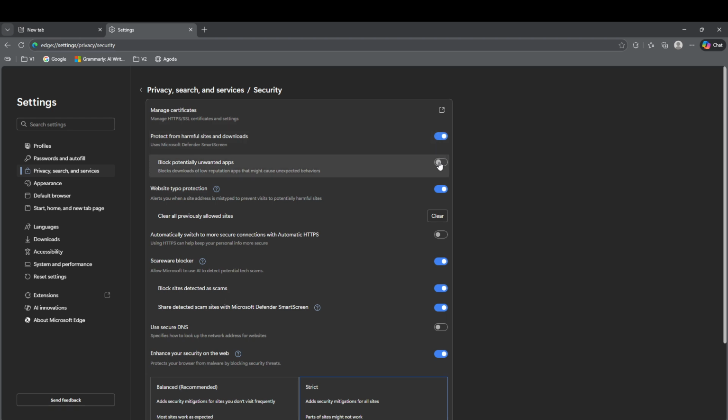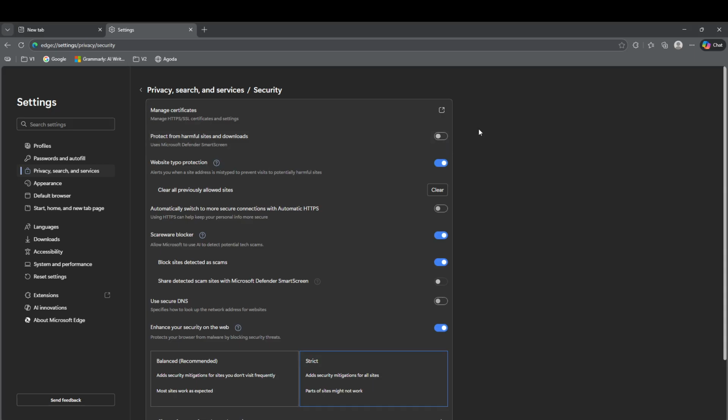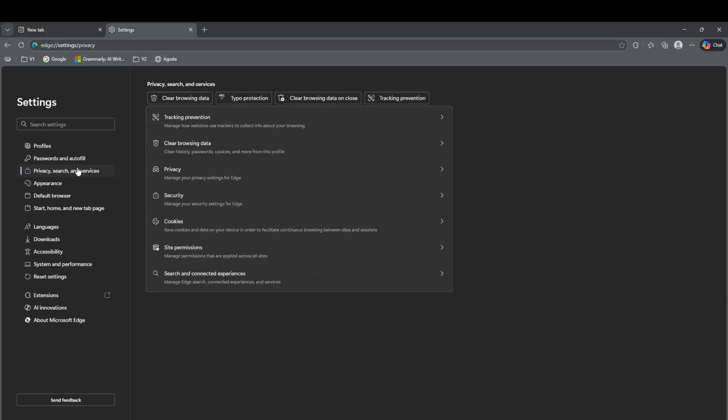In the same Security section, locate the option labeled Block Potentially Unwanted Apps and turn that off as well. Potentially unwanted apps are often bundled installers, toolbars, or software that changes your settings. Edge may flag these even when they're part of legitimate downloads. Disabling this will reduce interruptions, but proceed carefully and stick to reputable websites.